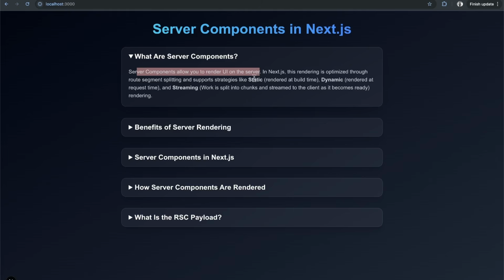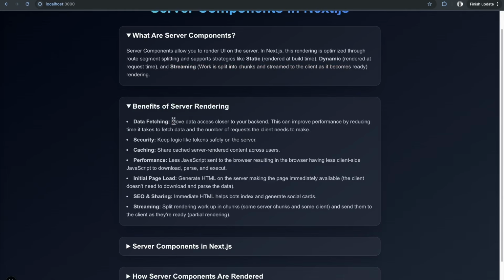In Next.js, this is optimized through static, which is rendered at build time, dynamic, rendered at request time, and streaming. The work is split up into chunks and streamed to the client as it becomes ready. Now, the benefit of server rendering is that data access is moved closer to your backend, which can improve performance and reduce the number of requests that the client needs to make. It can help improve security by not exposing as much to the client. It can help improve caching and sharing server rendered content across users.